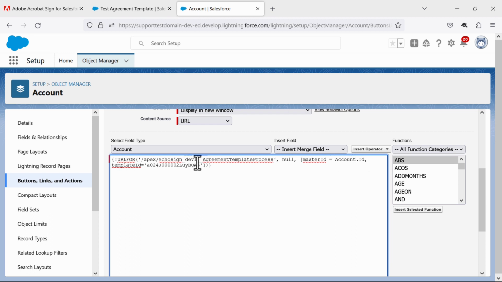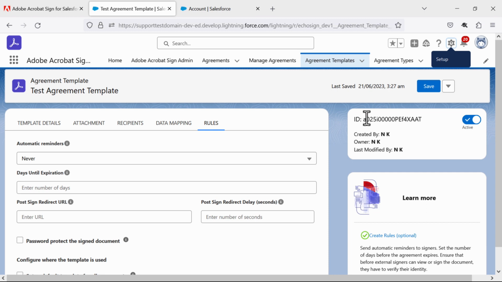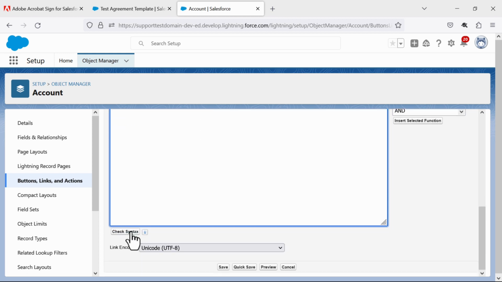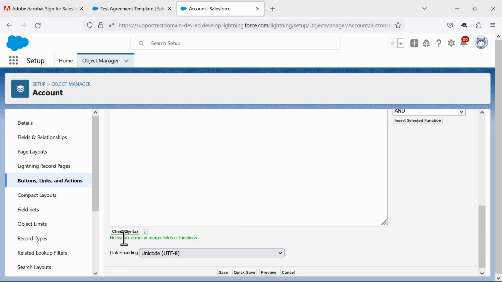In the template ID section, you have to pass the template ID that you just created. This is my template ID. I'll copy. I will paste here. Check syntax. No syntax errors. Let's save.